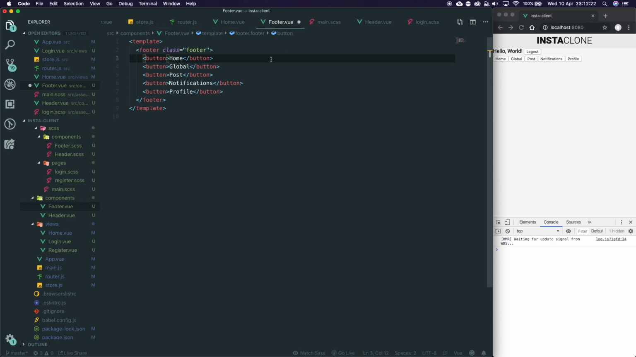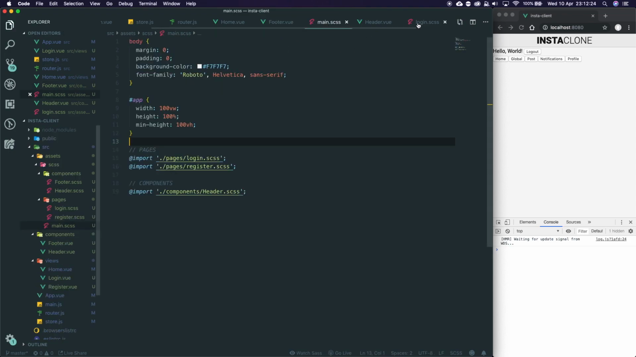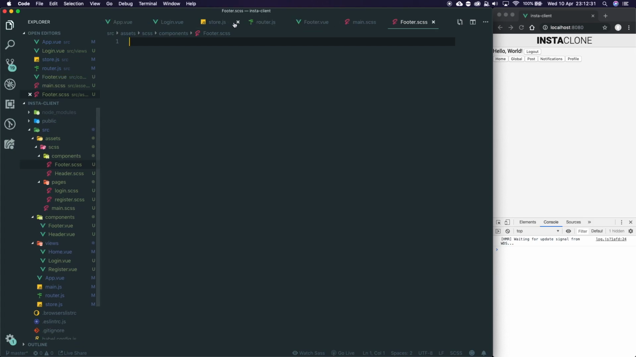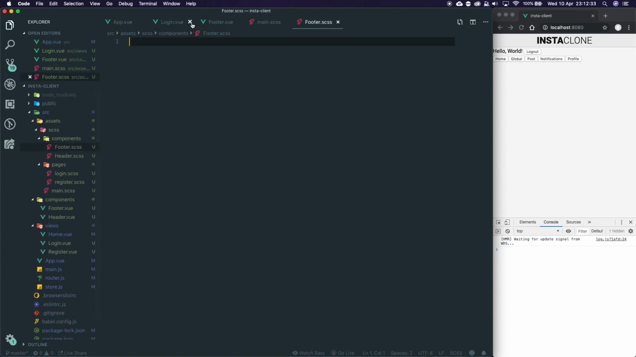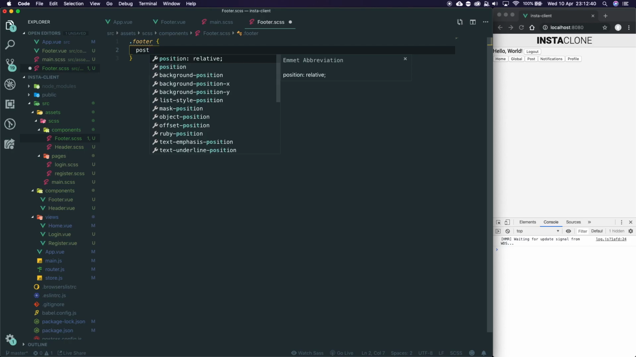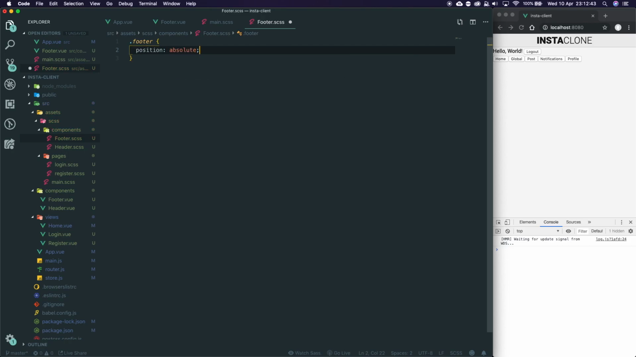So let's save. Let's go into our... Did we create a footer.sass? Yes. Let's close the login.sass, header.view, home.view, and store and router can go too. Login.view can go as well. And now let's say in here .footer, and we're gonna say position absolute, no fixed. Bottom 0 pixels, left 0 pixels, right 0 pixels. Hit save.